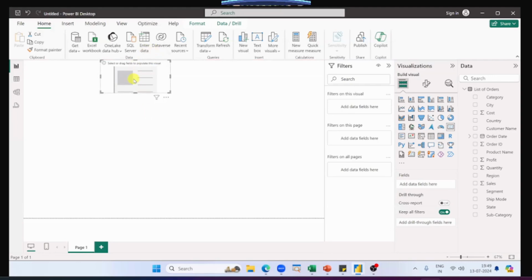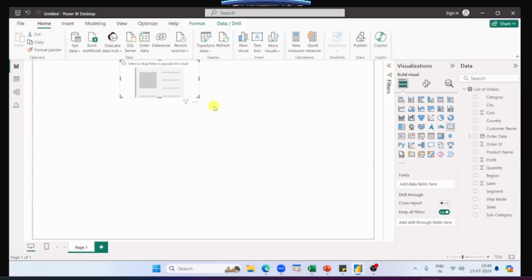Once I have this card tile inserted, the only thing I am yet to do is tell Power BI what KPI I want to see inside this tile. I haven't told that so far, correct? I have just inserted a tile. So how do I tell that to Power BI? Right below all my icons, there is something called the field pane. You see this field pane? And you have this white box which says add data here.